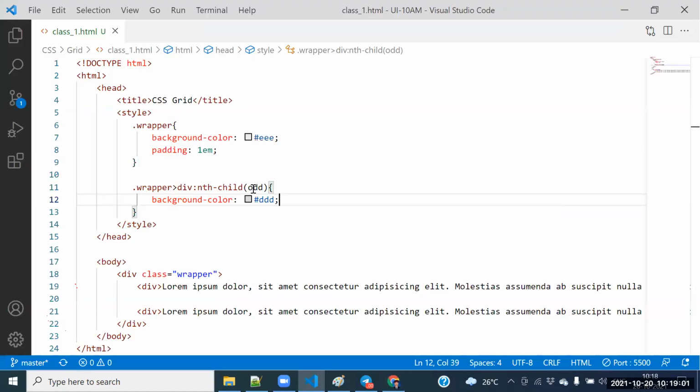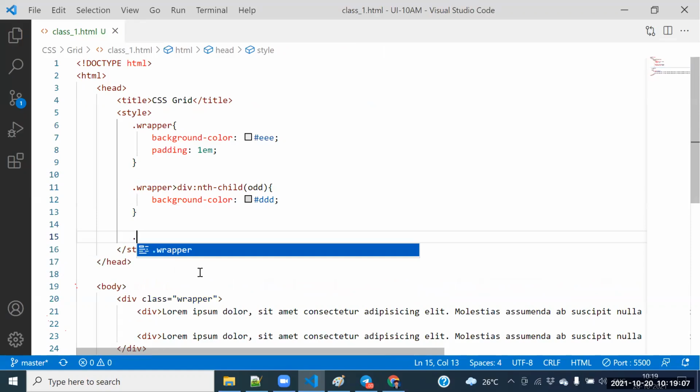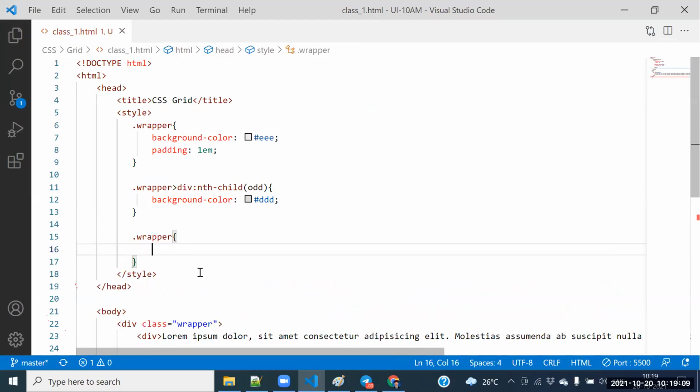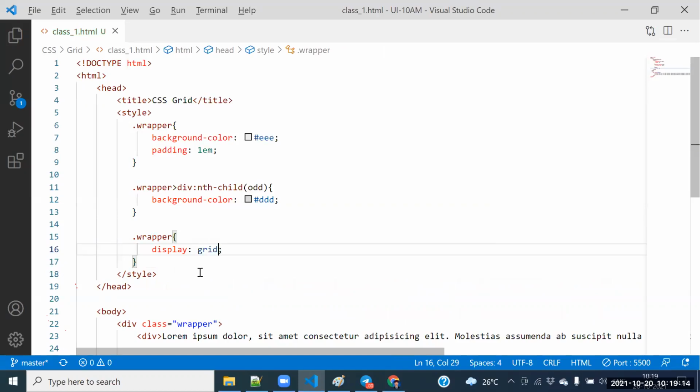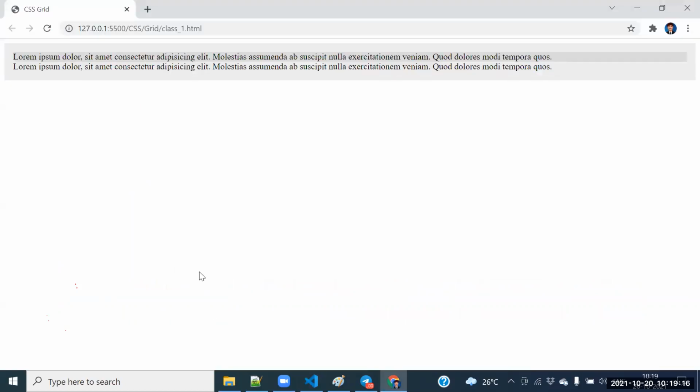One more point, guys. Can I put the focus on this? Try to see this one here. Display equal to grid. Any changes? No changes. Display equal to grid, no changes.